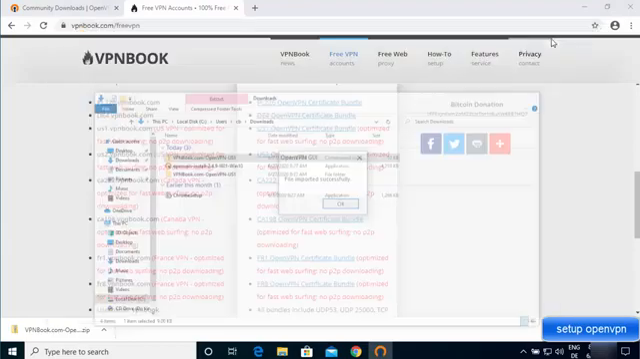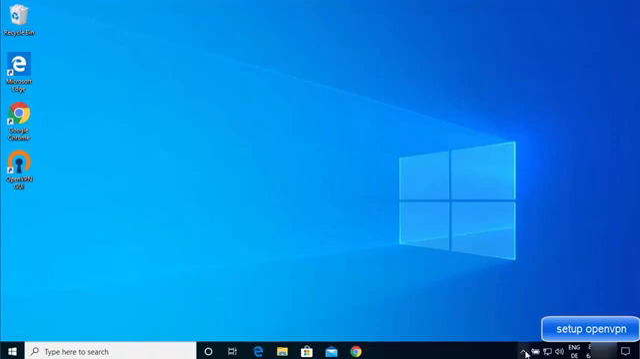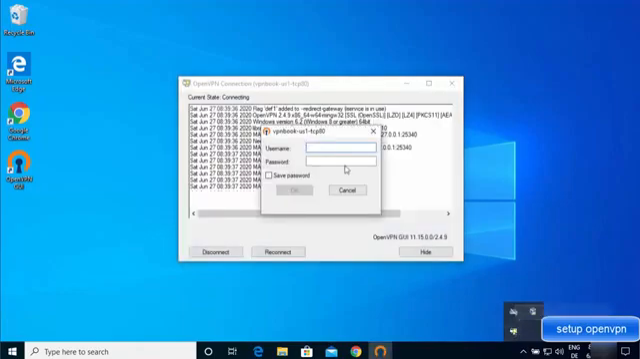I'm going to minimize all these windows now, and you can see this message which says file import successfully. When you click on OK, and then once again go to your OpenVPN icon, just double click on the OpenVPN GUI icon once again, and this time you will be able to see this kind of window, right? Once you have imported this file, and you click on this icon, you will see this window where you will be asked to provide your username and password.